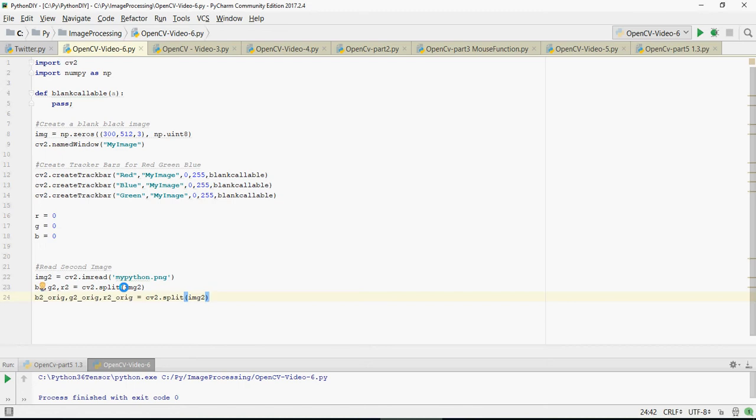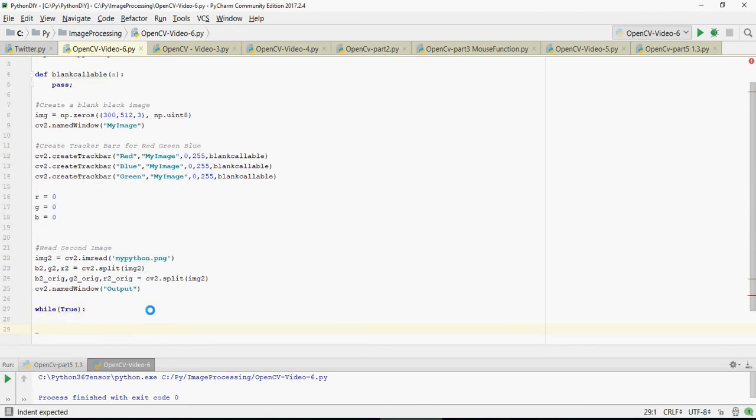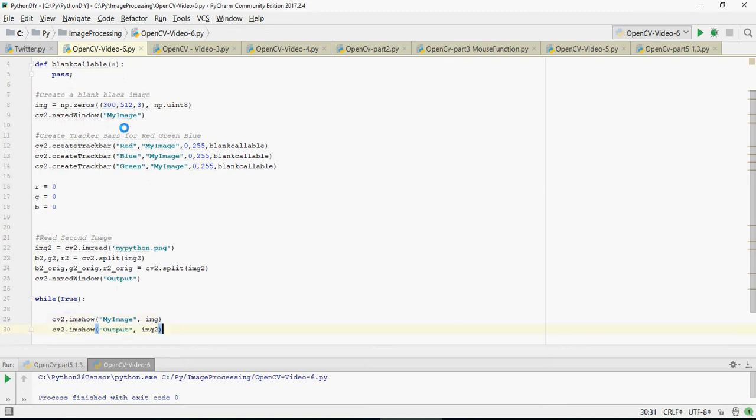I'm just having an original for a reset. So if I do reset, I would turn it back to original. This is just my play of resetting it back. And then you have named window output. So two images. One is the left-hand side, the track bar image. And here you have the Python image being read. Next, while true, I'm initiating a loop. cv2.imshow, my image. So I'm going to show my image, which is this one. And again, the output. So I'm going to show both of these screens separately.